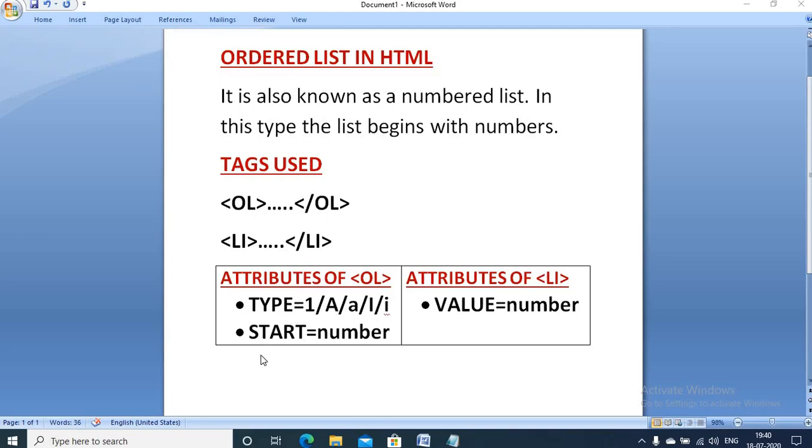and so on. Start defines when we don't want the list to begin with 1, with the first number or first alphabet. We want to break the sequence and want to begin the list with some other number. Then we make use of start attribute. And the value of start attribute is always a number.